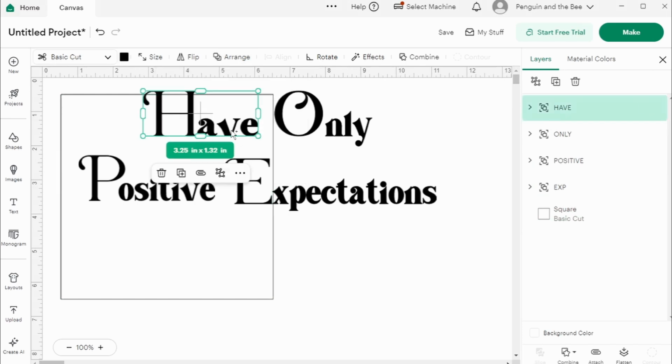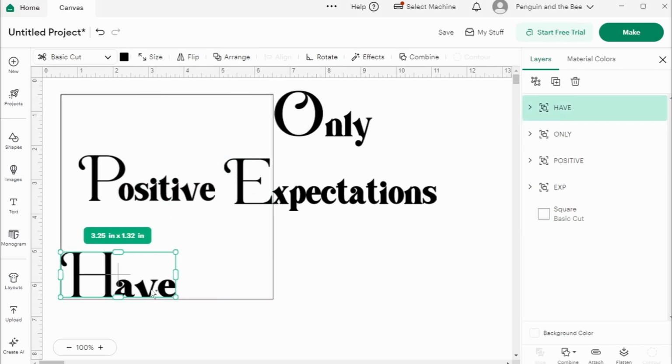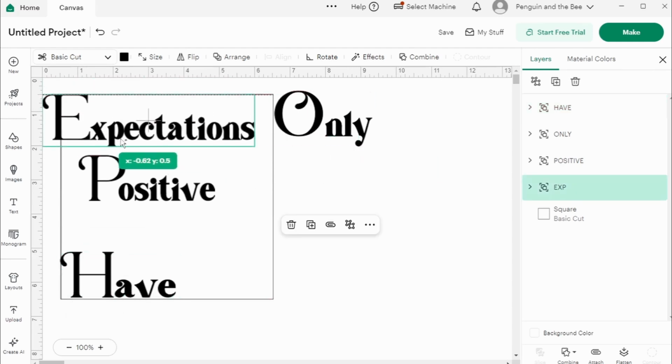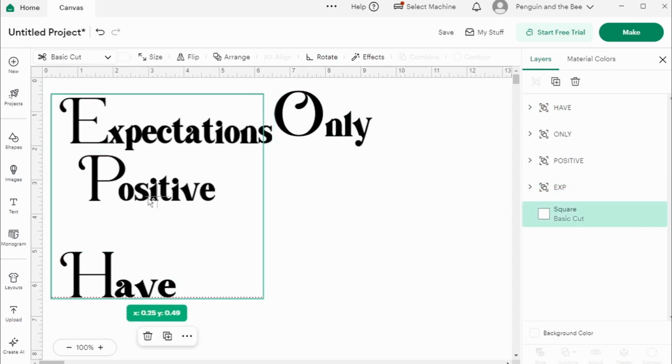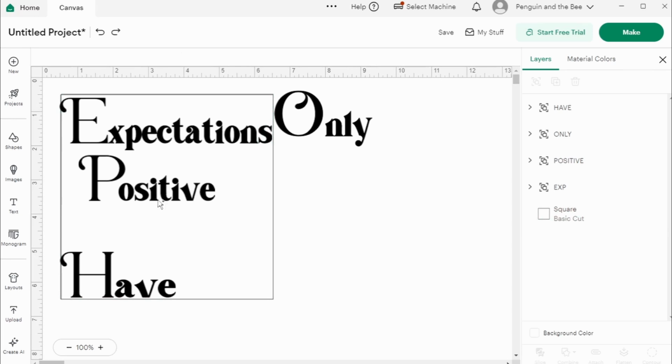Next I'm going to drag my objects so that they're roughly placed within the square. I'm not worried at this moment too much about spacing. The important thing here is to get them purely in the confines of the square in the order that we want them.